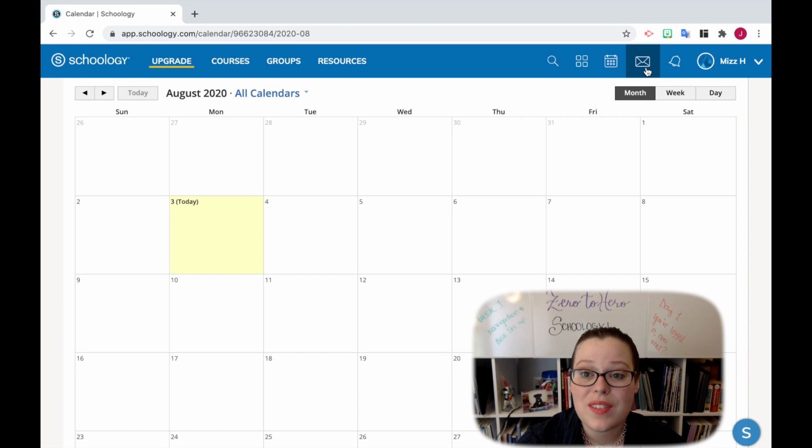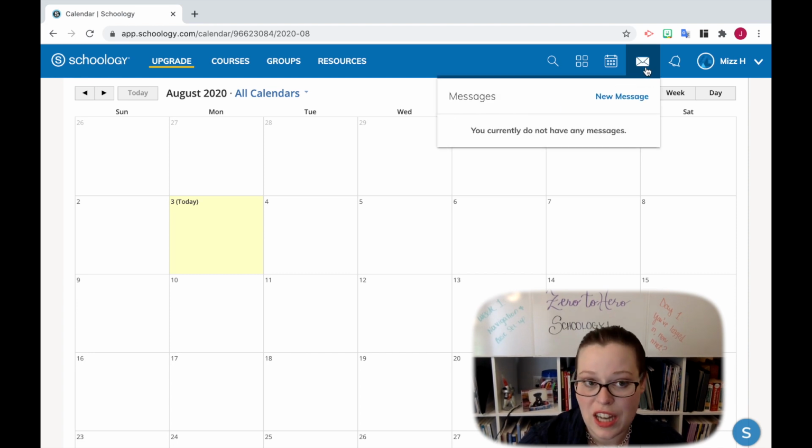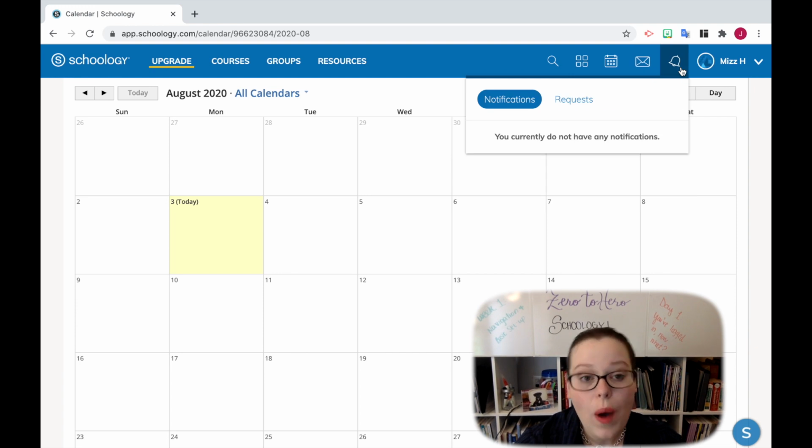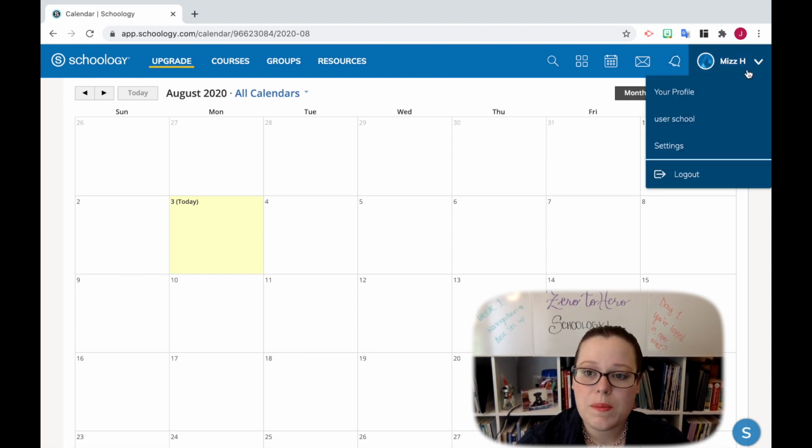The next thing we have is this little envelope, and that's your message center. This little bell is for notifications and any requests. So when you create groups, sometimes you get requests. Then we have our name in the top right and this drop-down menu. At this drop-down menu, there's a couple things you'll see: first off, your profile, your school, and the settings.